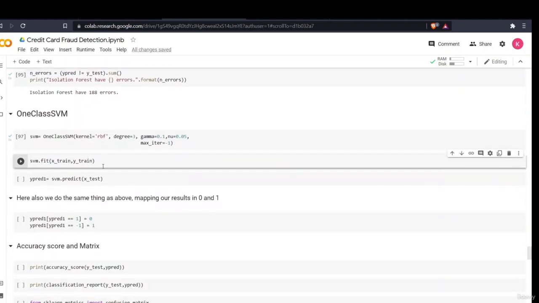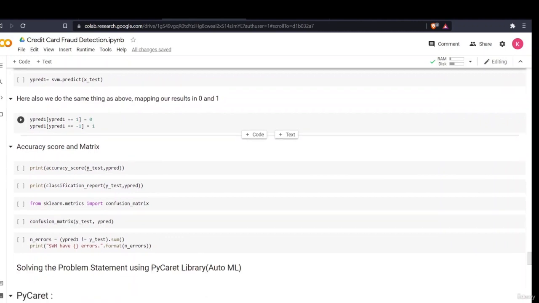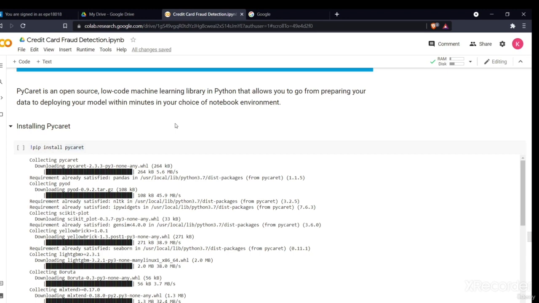So this was our primitive machine learning techniques, and how we got the accuracy score. We saw how we will do all these things. Now in the next section, we'll see how we can solve this problem with automated machine learning techniques. We'll be using the Pycaret library, which we will discuss in the next section. Install that library in your environment.